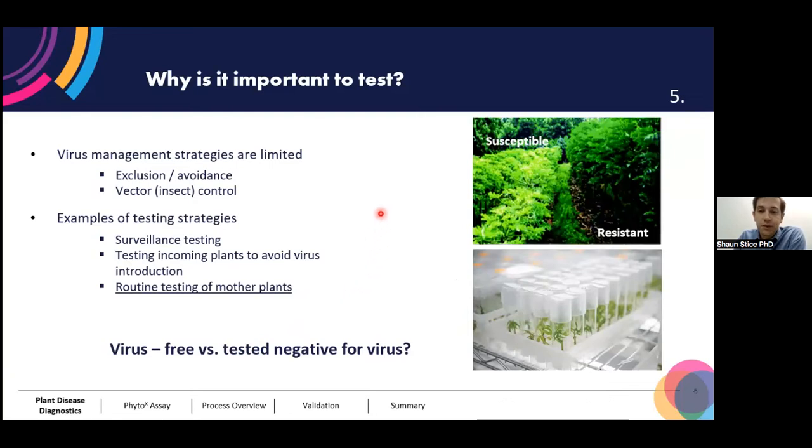Virus management strategies are limited. Unlike fungal organisms and insects, there's not really a spray that you can put on your plant to make the virus go away or to control the reproduction of the virus. It's best really with virus infections to just start out with clean plant materials. And so you want to use these exclusion or avoidance strategies where you try to sequester healthy plants away from virus infected plants.